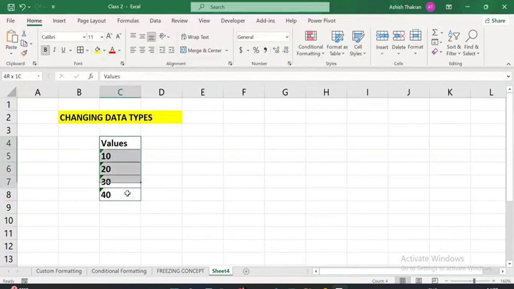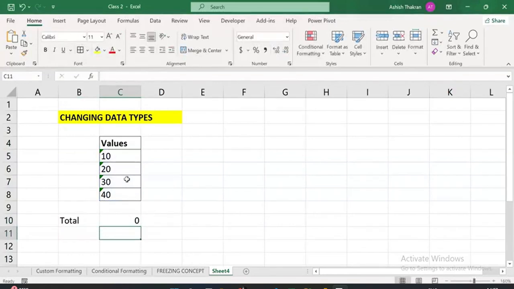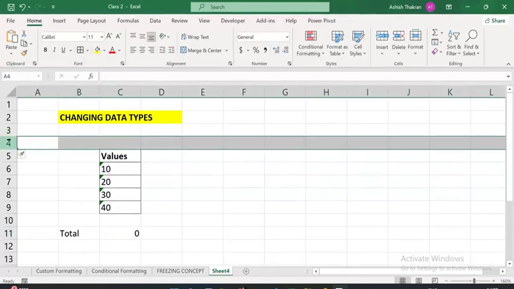Now, what I want is, if I take sum of it, what will I get? Zero. Because it is a text value. I need to convert this into what? Numeric value. So let's say text to numeric.